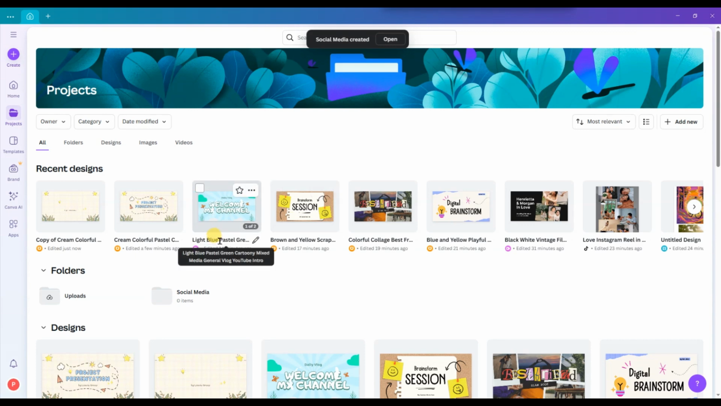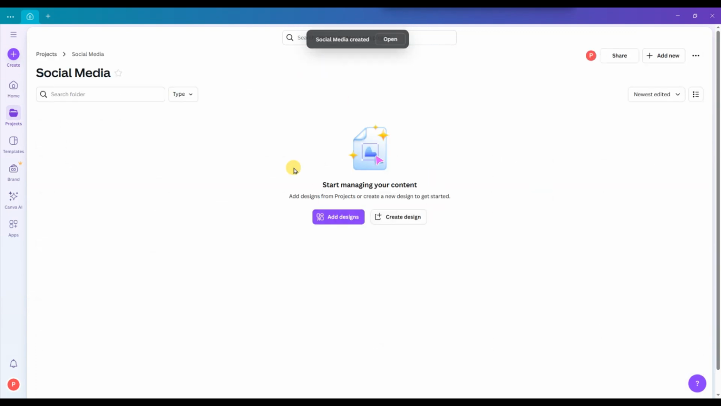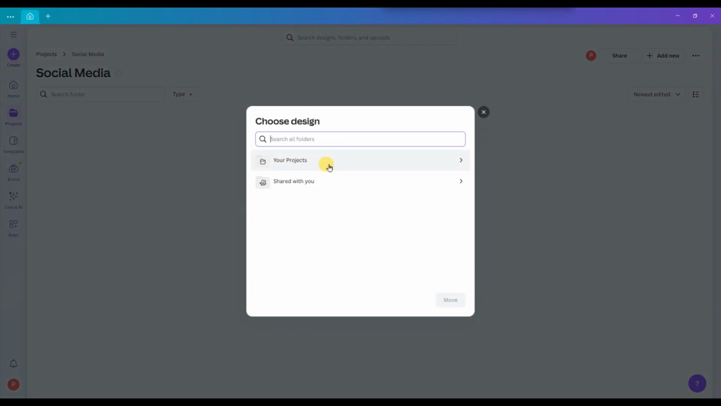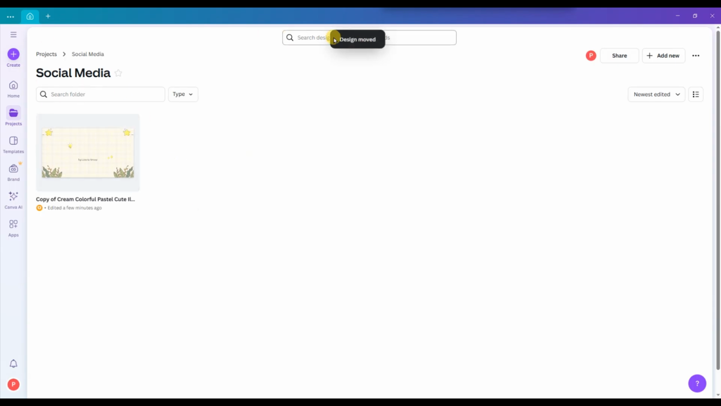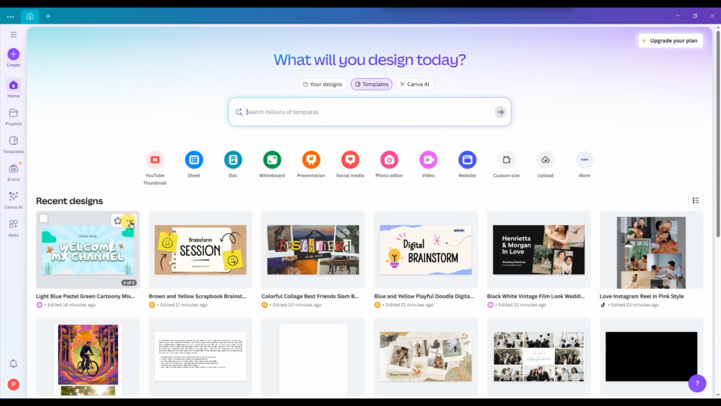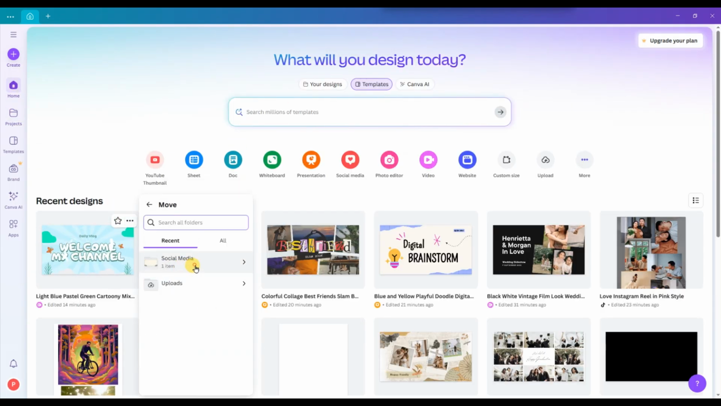Once your folder is created, you can start organizing your design. To move a design into a folder, click Add Design and select the design from the list. Alternatively, you can hover over a design, click the three dots More option, select Move, and choose the folder where you want to move it.